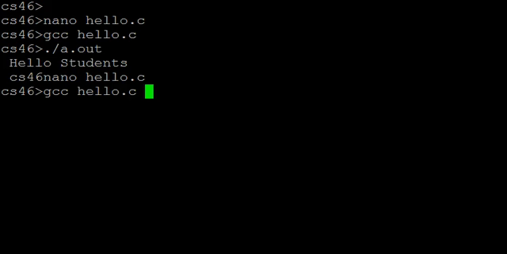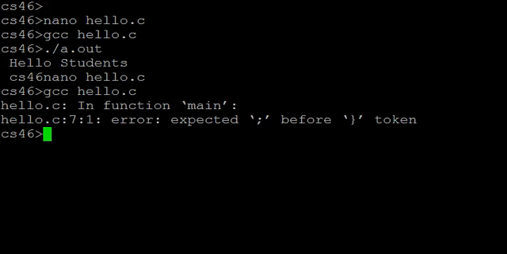So I'm going to compile, right? This time it gave us an error. It says error: expected semicolon before the braces. So we need to go back and fix that error.